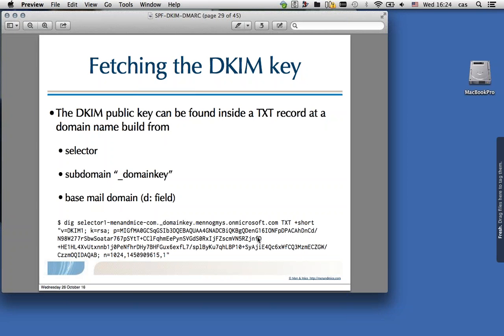We also have a version number here, DKIM version 1, k=rsa means that it is an RSA key, and p= is the key material, that is the public key, hence p=.